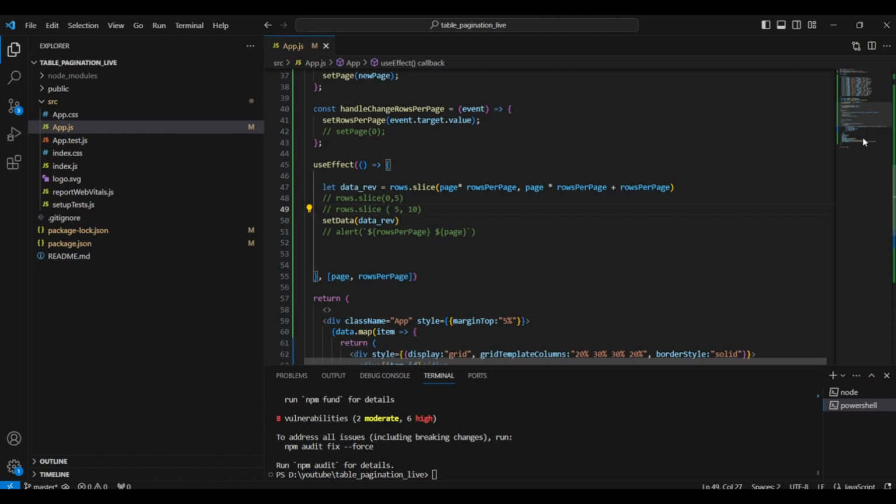I know this logic is a bit tricky to understand, but if you go step by step and try to understand it very logically, it becomes simple.